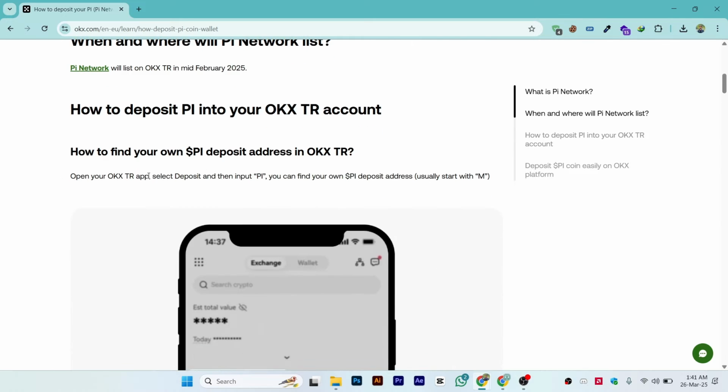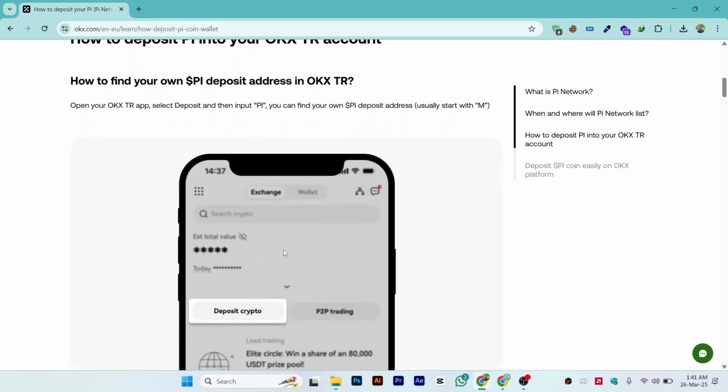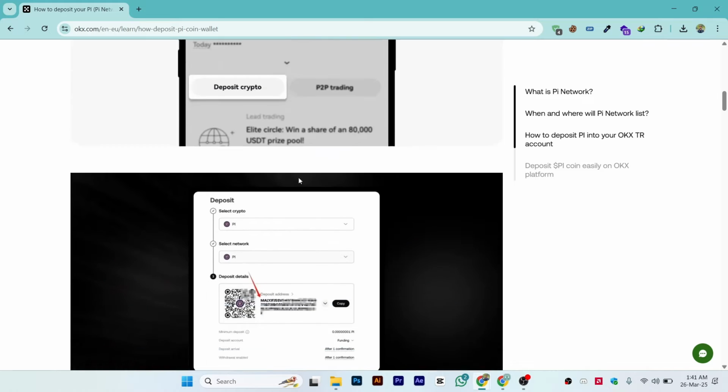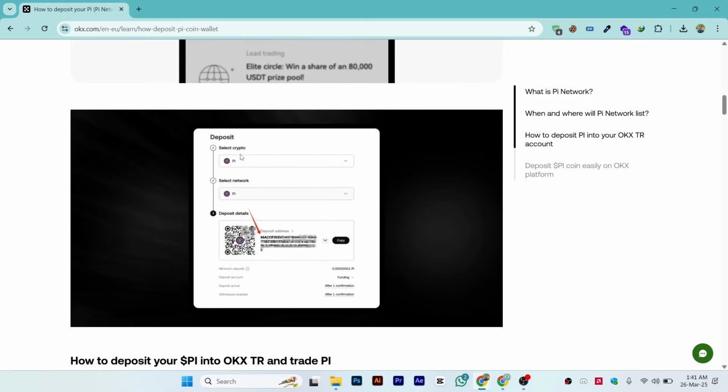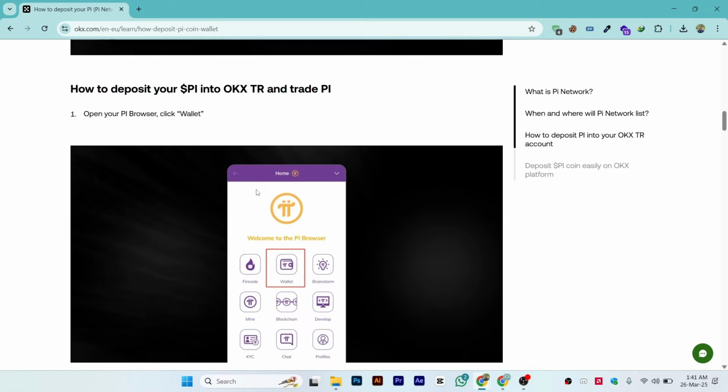You can find the deposit address, open your OKX app and select deposit and then input Pi. You will be able to see this interface. So just select deposit crypto and then select Pi Network, and you will be able to see your deposit address on the OKX app. And once you get that, just open your Pi browser.